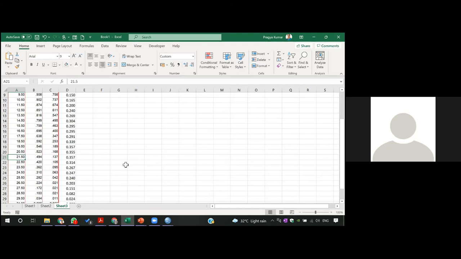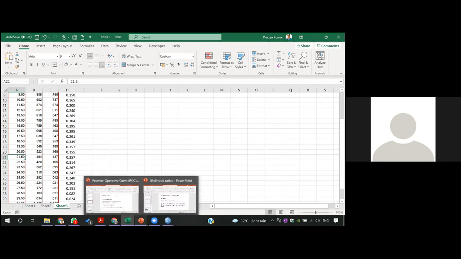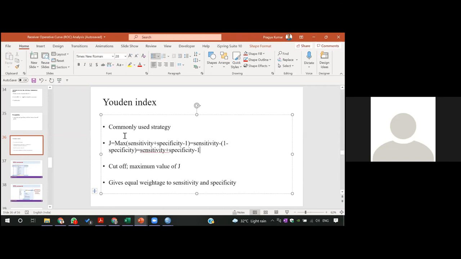Ma'am, excuse me, ma'am. I just want to ask you one more thing. Can you repeat this again? Like, which cutoff point we are using? And why are we using that cutoff point? That's a mathematical calculation. But how are we using it? I can tell you which point to select as a cutoff point. So that formula is sensitivity plus specificity minus one. That first one, I am not telling you D square now, I am telling you the Youden's index first.